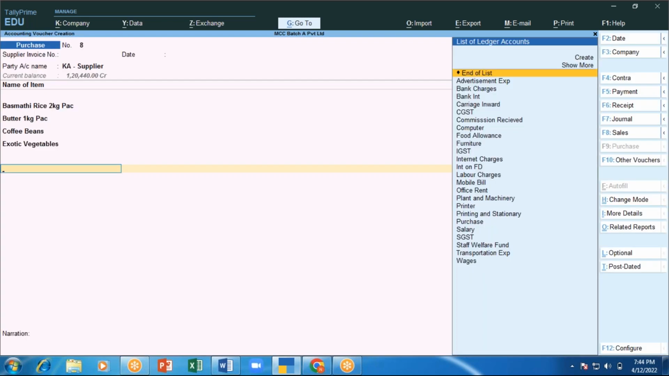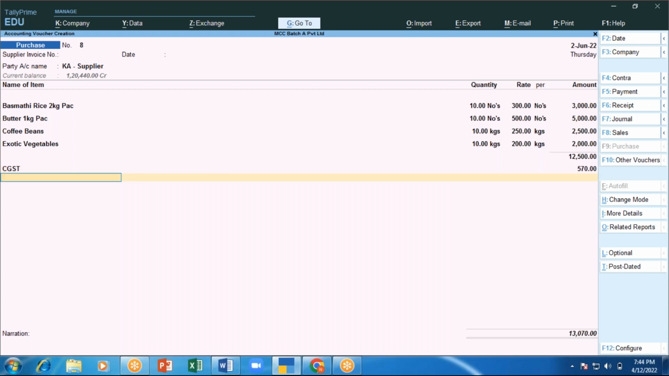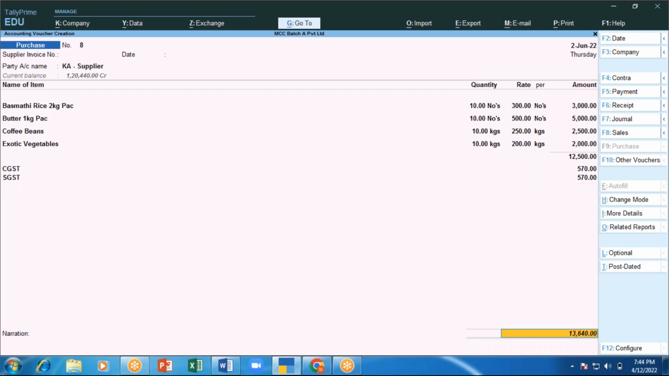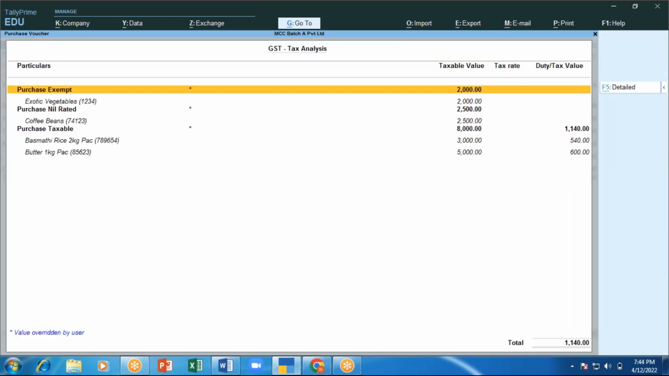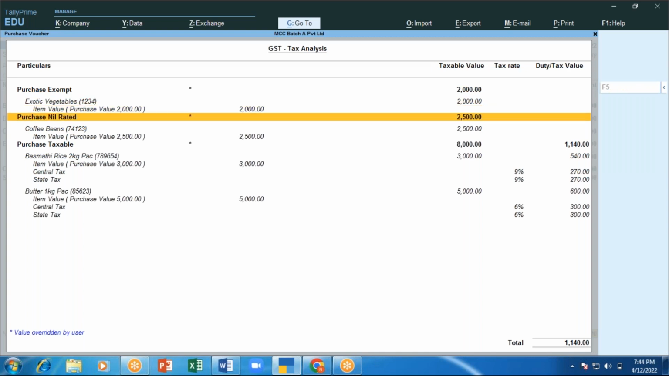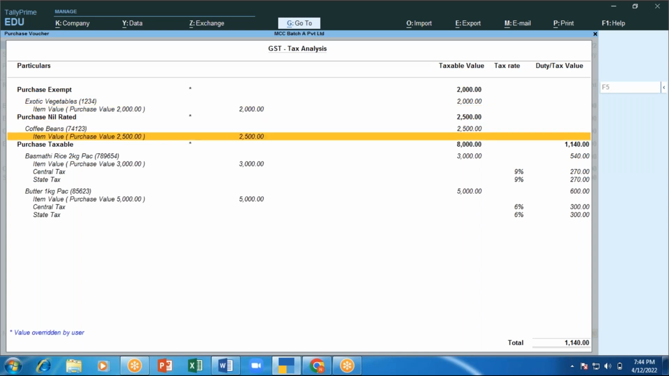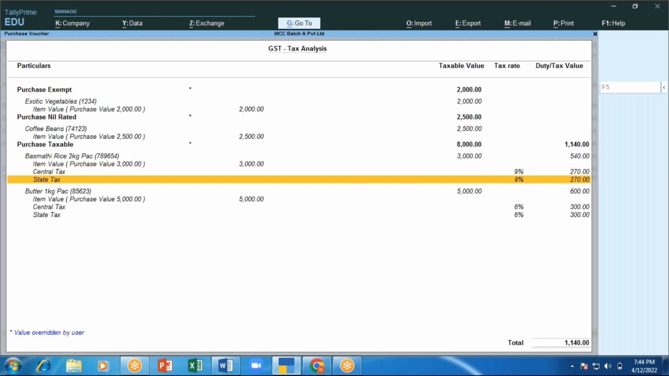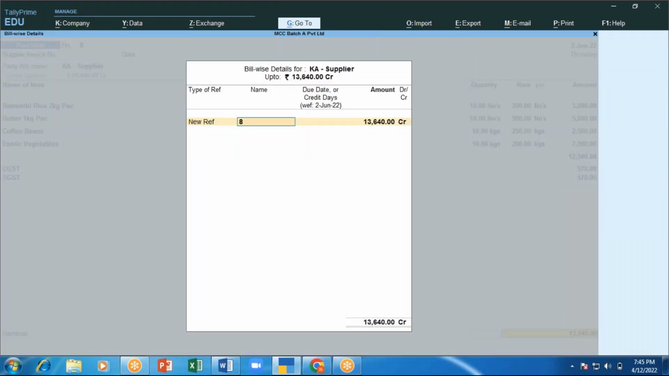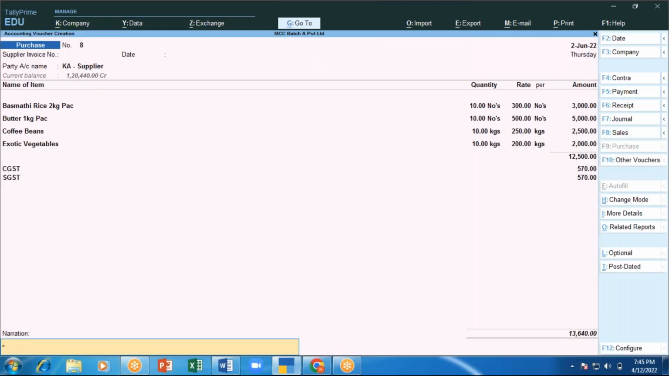Now let me give CGST and SGST. See, automatically it is getting calculated. So let me see in the tax analysis also. See here, for exempt vegetables, for nil rated coffee beans, for purchase taxable basmati rice and butter. Like this, it will show. You can accept it. I'll press escape. Now I'll accept the transaction. Now see, while accepting the transaction, it is showing me without error.